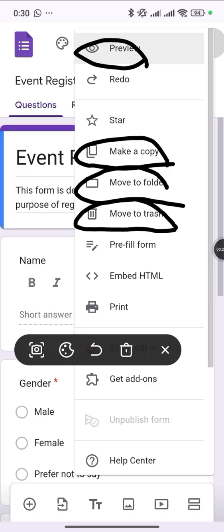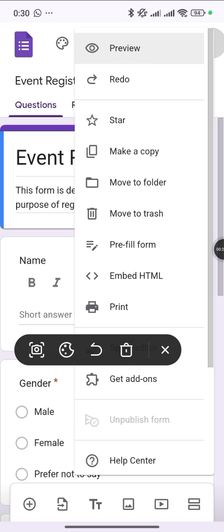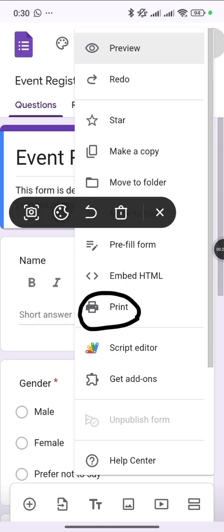All right, then you can preview, to see how it looks, and then you can embed HTML. Then again, you can also print the form on paper, or when you click on the printing option, most likely you can also save it as a PDF and the like.